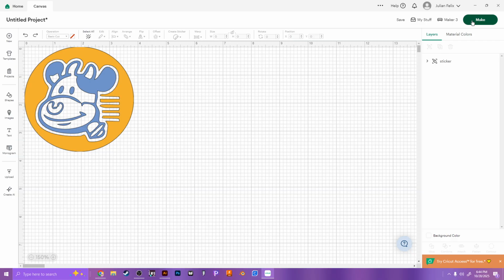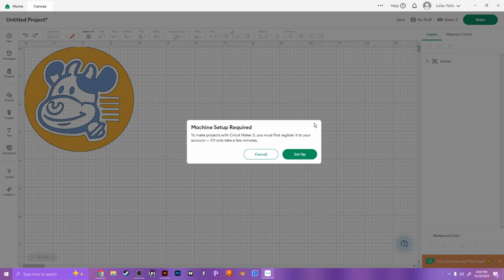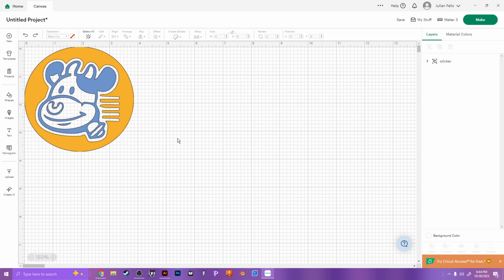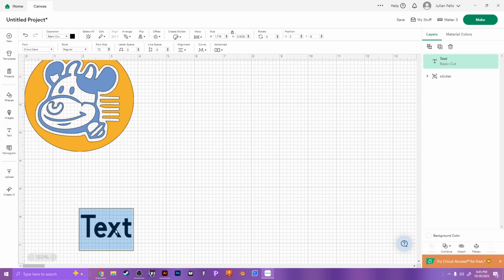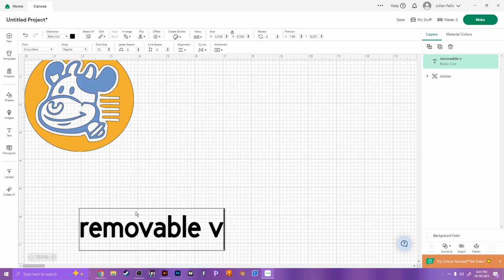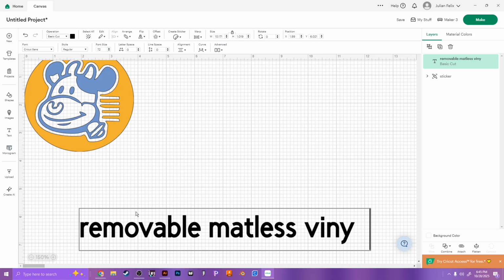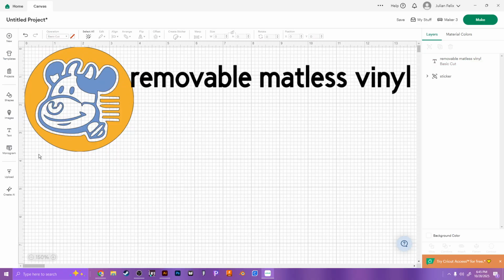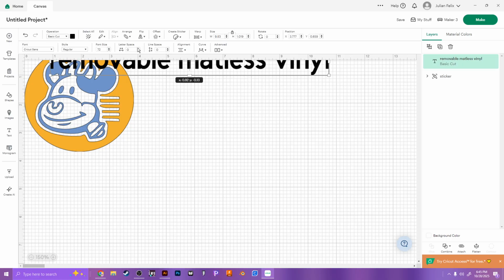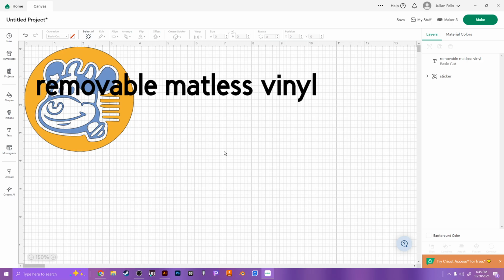There are a couple of steps on make, but I can't really show them because I don't have a printer at my house. But you're going to click make, and you're going to select material. The material that we're going to be using is removable matless vinyl. That's just the material that we use. It's basically vinyl that doesn't have a really thick backing.